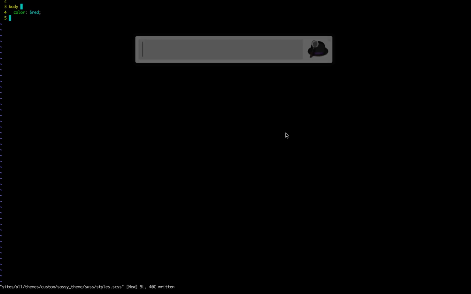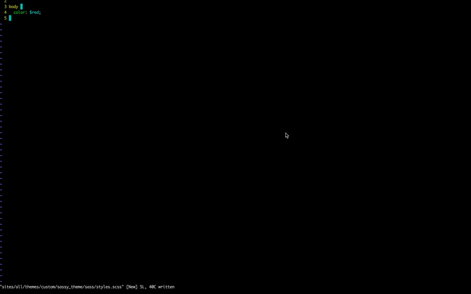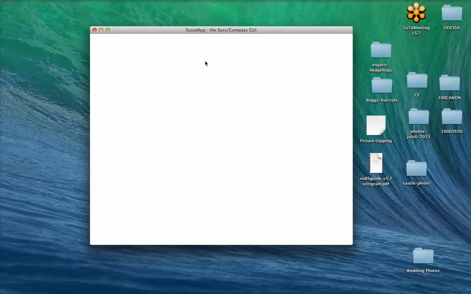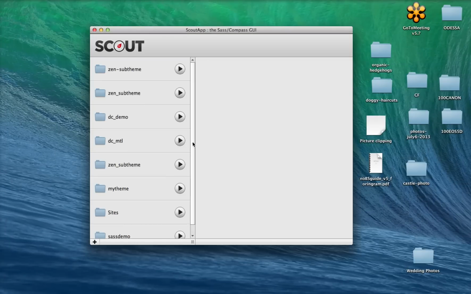And then what I have to do is open up Scout. Scout is this tool for running Compass. If you're using Scout, all you have to do is tell Scout where your Sass files are and where you want to put the CSS files. It's going to do the conversion for you. You just have to point to those folders that you just set up.